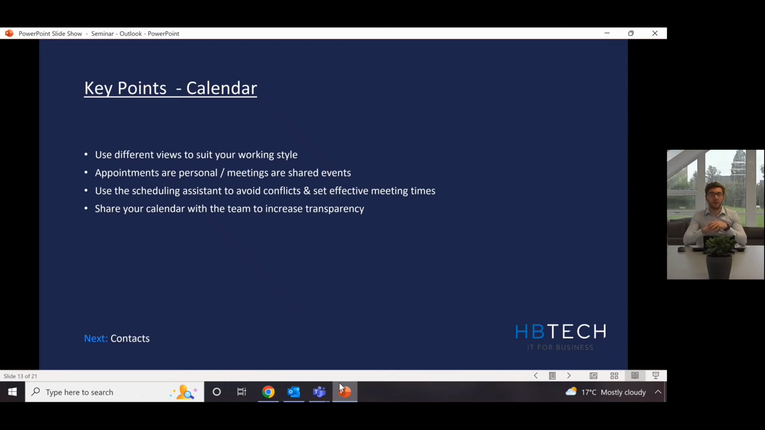We also saw we can use a scheduling conflict and a room finder to set effective meeting times and find out when those resources are booked out as well. For example, we saw the meeting room was booked out all of this week. We would also be able to see when that meeting room is fairly booked up or less booked up, so we know the urgency of when we need to book our meeting appointment.